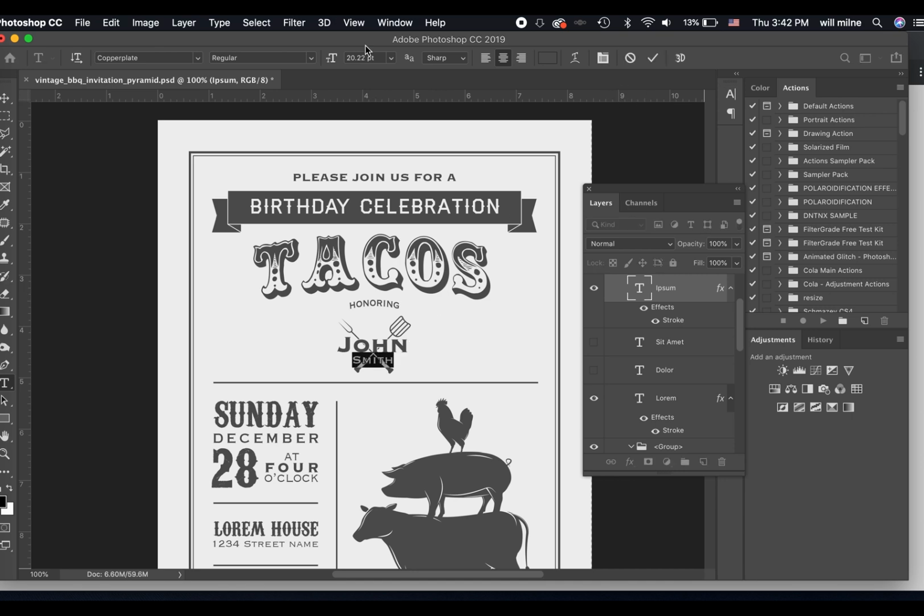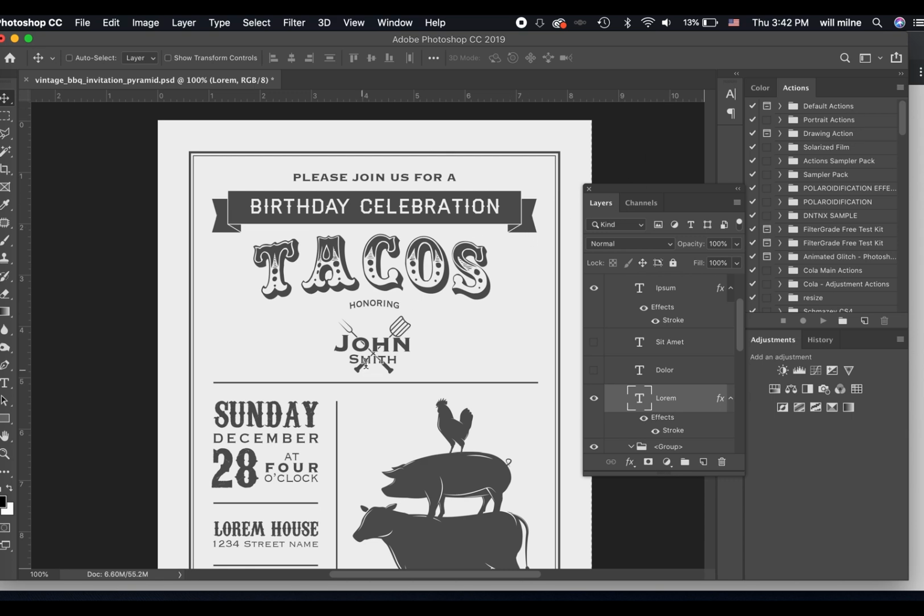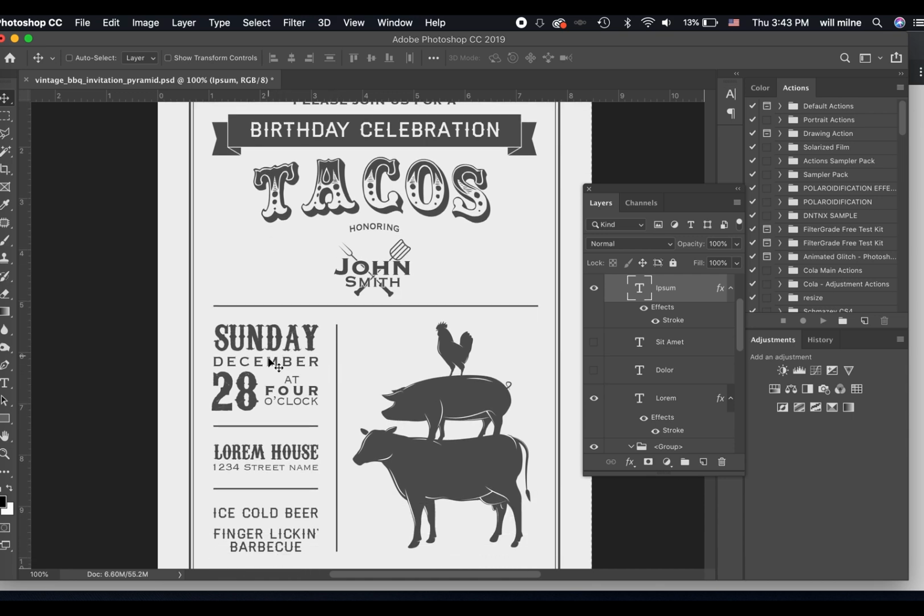I would actually say Smith is a little bit too small. Let's make it 24. Let's make John a little bit bigger too. Such strange numbers. 44. There we go. Still might be a little bit hard to read on the Smith, so we could make that a little bit bigger. Make it 28. There we go. Honoring John Smith.